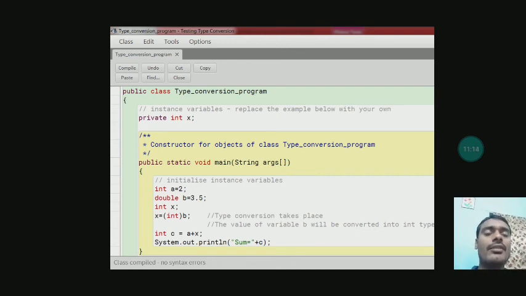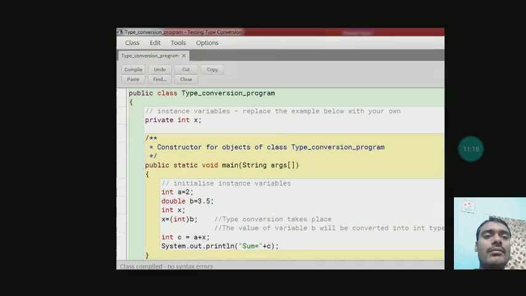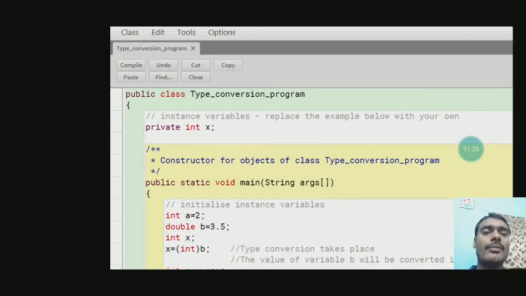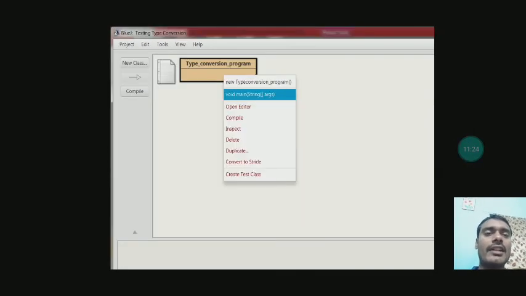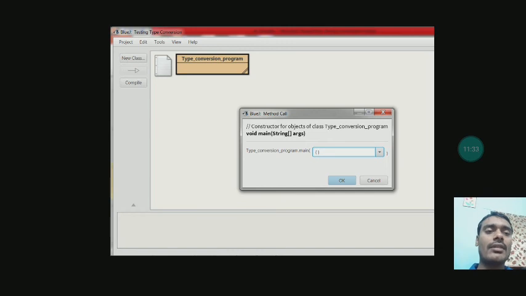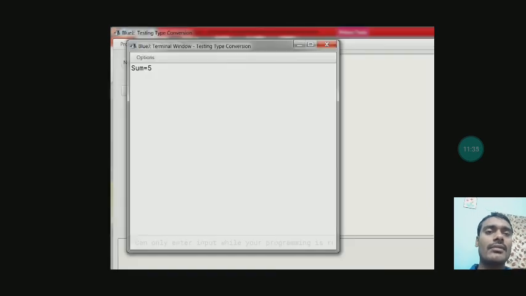After compiling your program successfully, you need to close this editor. You have to click on close. Your editor will be closed. After that you need to run this program. So right click on the yellow color box, click on void main(String args) and click on OK. You can see the output is 5.